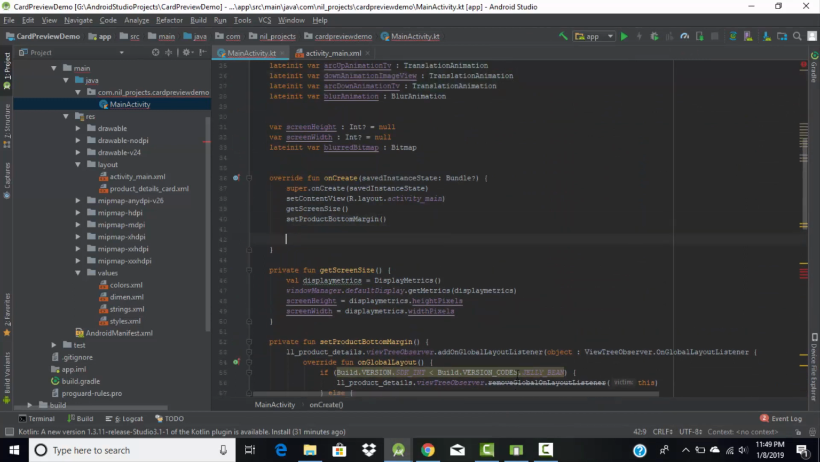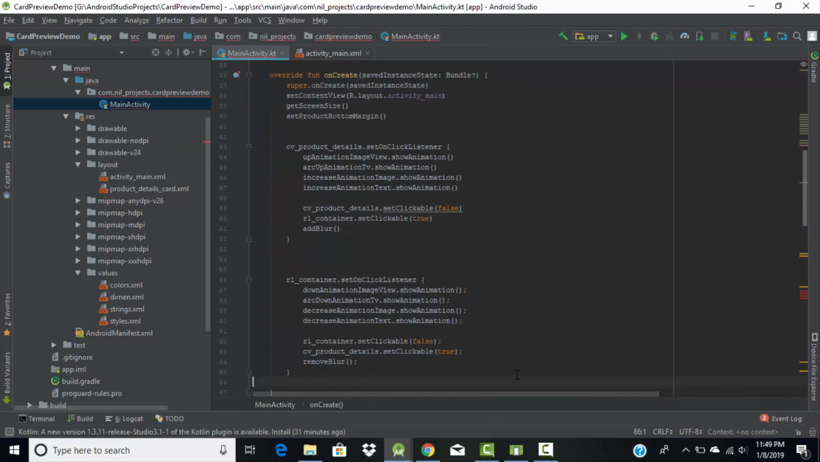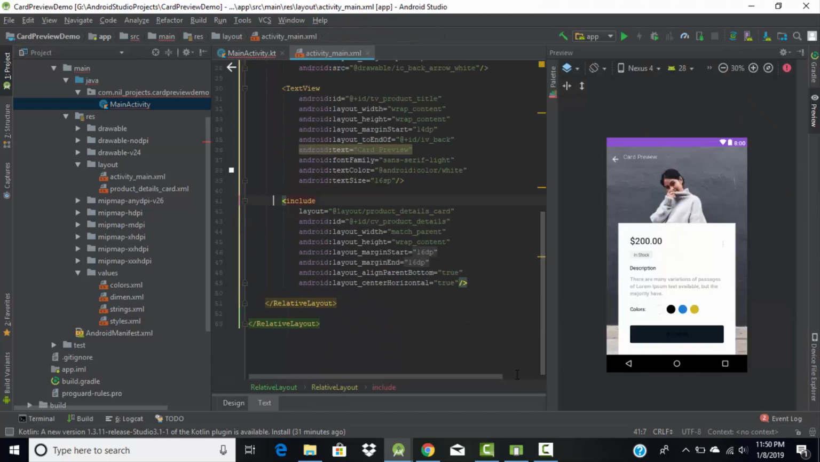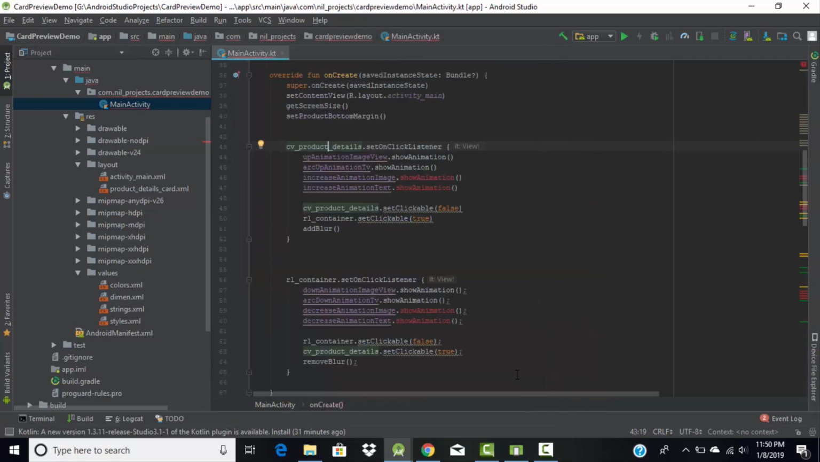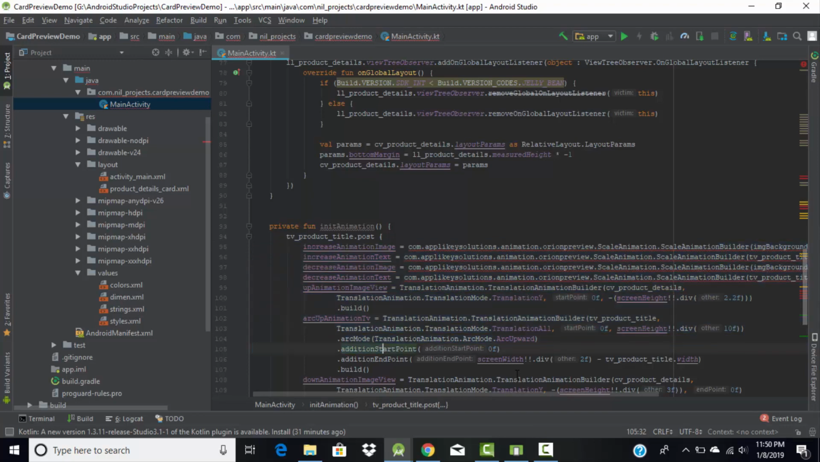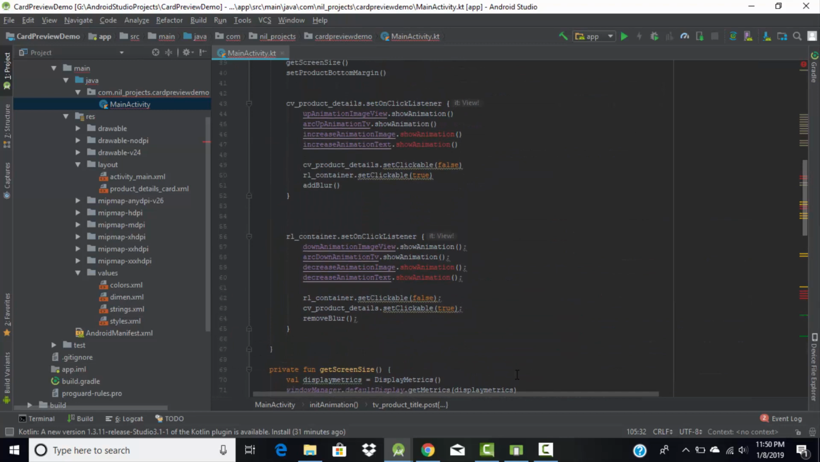Go to our onCreate method, onCreate function, and I'll paste it here. The CV product details is the ID of my card view that I had included into my main layout. Just press Ctrl and click on this part of code. As you can see, this is the ID of my card view .xml file that I had included with the include tag. And from here we can call all those up animation image view dot show animation. By using show animation, you can perform all this part of animation, right? Just pass this ID dot show animation method, right?